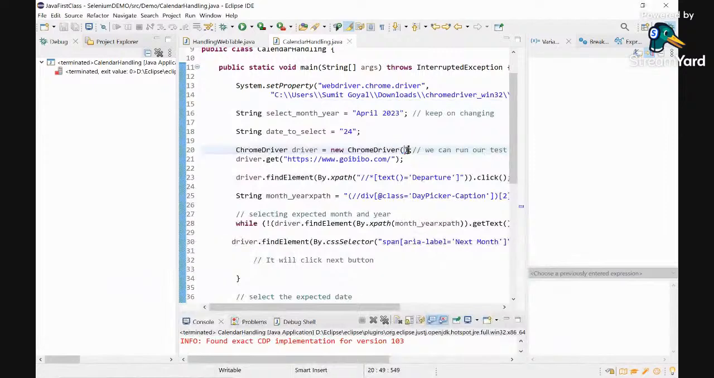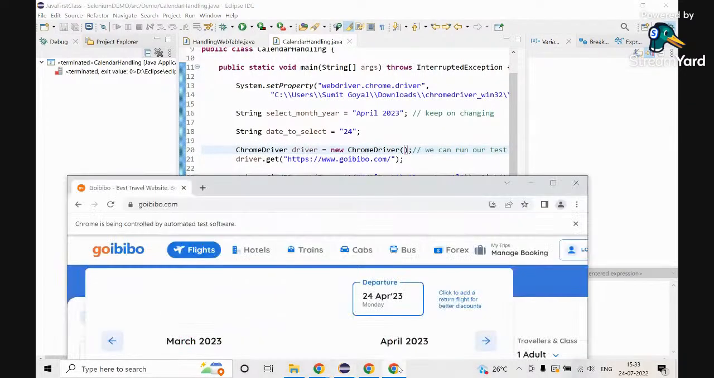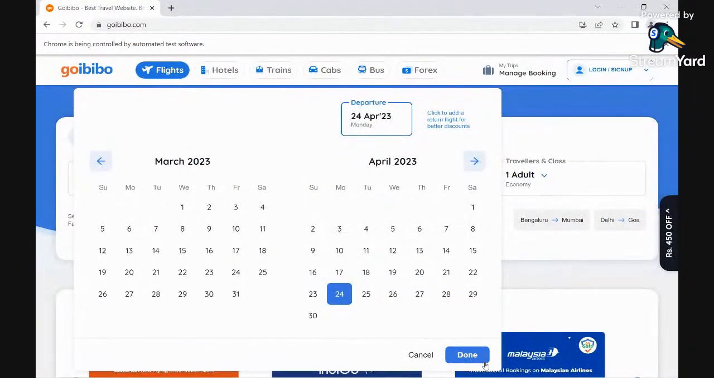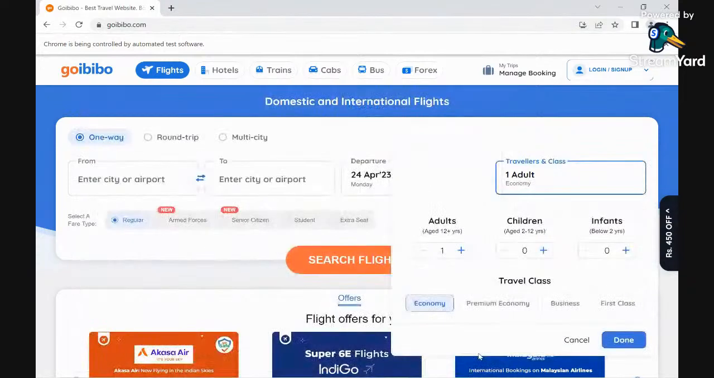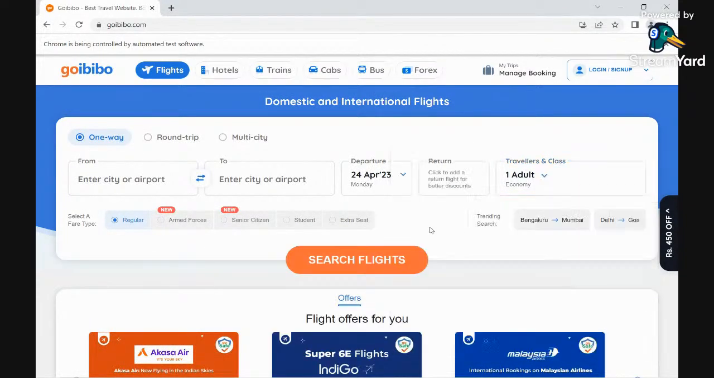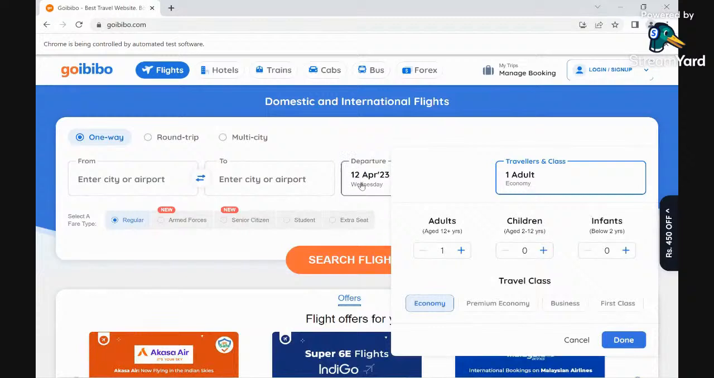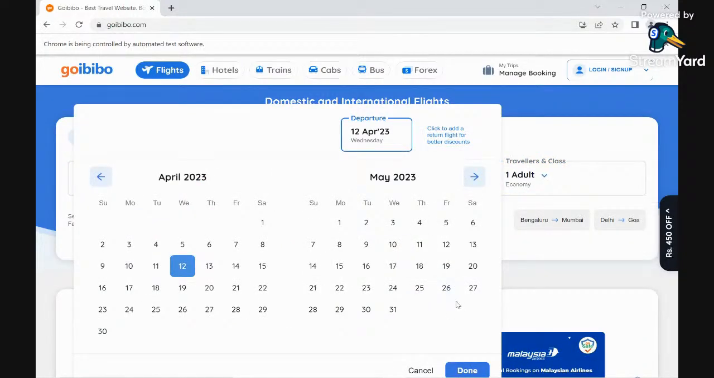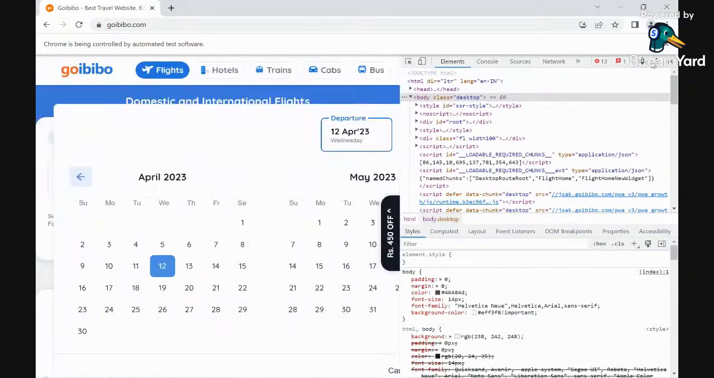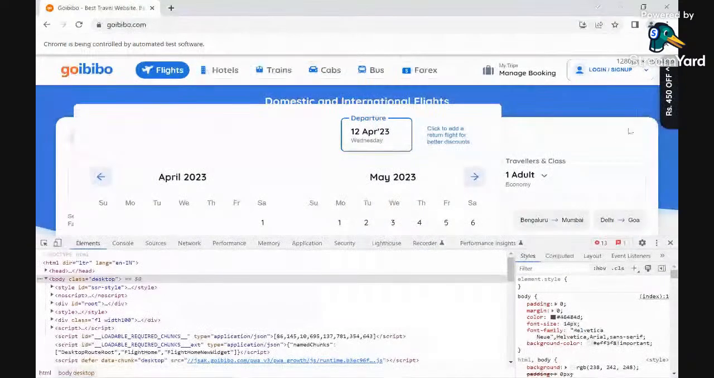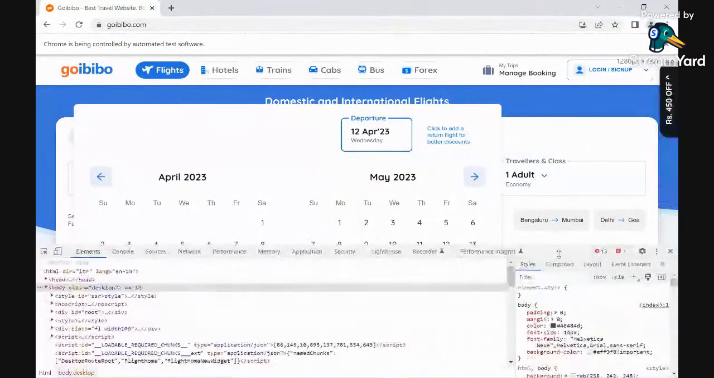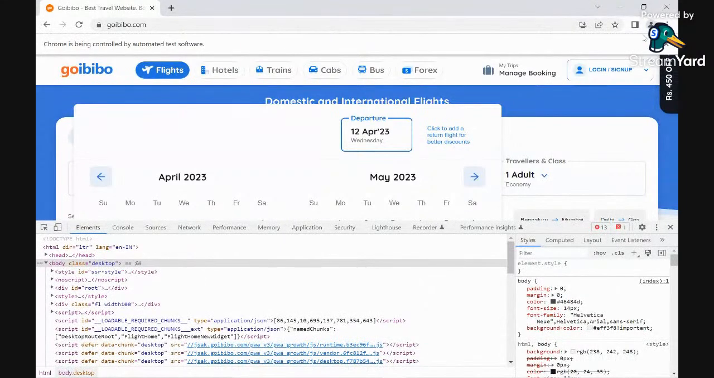So I have selected the date, but I need to click on one more button which is done, right? If I click this done button, then only you will see this date coming here. If I click this 12, click on the done button. So our last step is to click on this done button. For that, again, it is going to be very simple. We just need to write one locator and we are able to select the date.